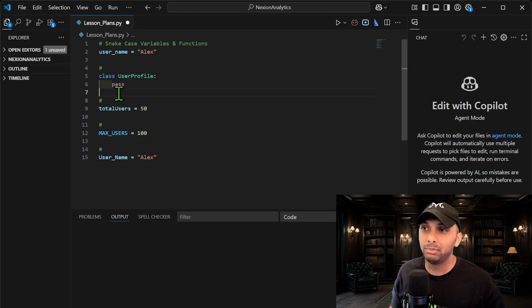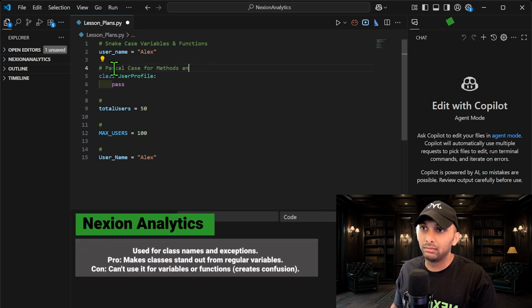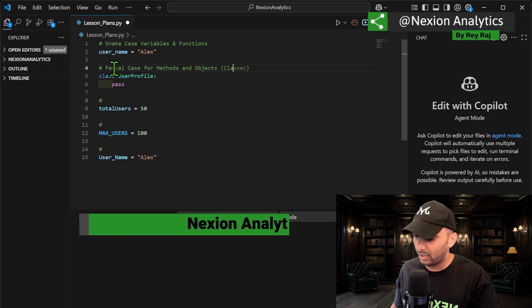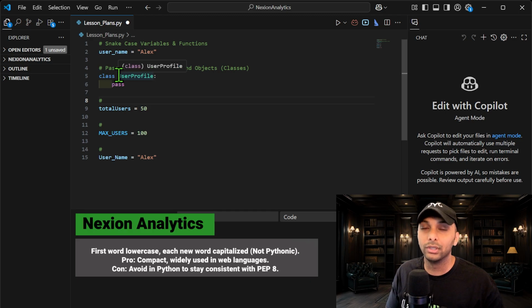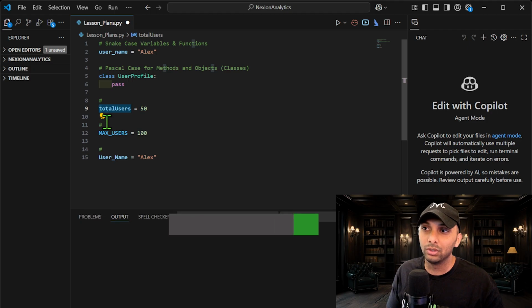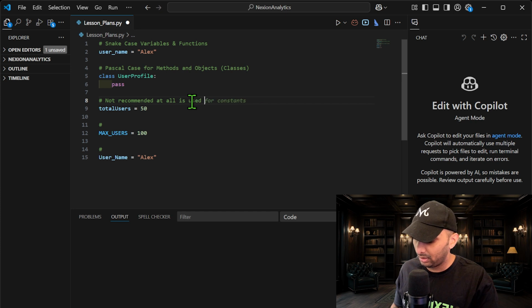Next up, we have Pascal case. This is used really for classes, for methods, for building objects in Python, right? So we call this one Pascal case, for methods and objects, so classes. The next one we have is called camel case. Now, it looks the exact same as Pascal case, right? The difference is that with Pascal case, every single word is capitalized with no spacing between them, whereas with this one, the first word is lowercase. This one's not recommended at all in Python, but it is used in Java and JavaScript.